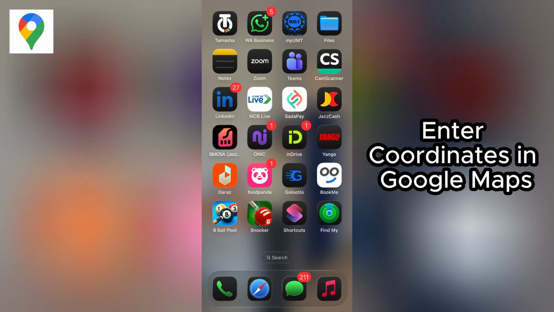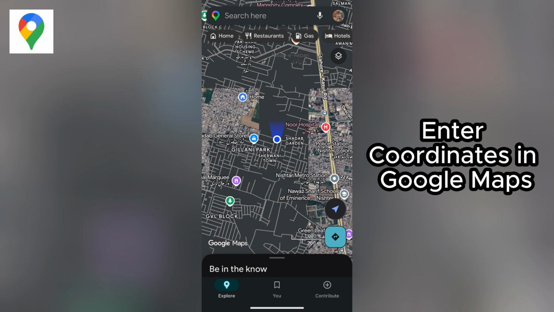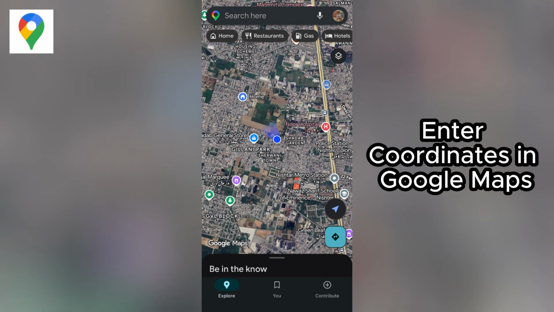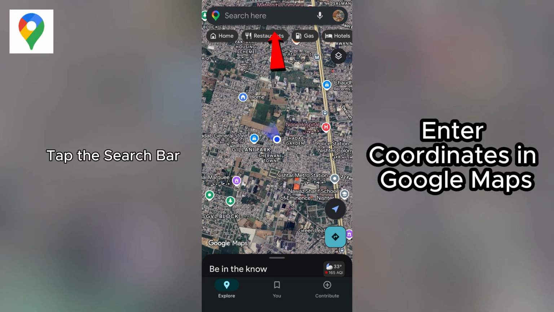First, unlock your phone and open the Google Maps app. Once the app opens, wait for the map to load completely. You'll see the search bar at the top of the screen. That's where you'll enter your coordinates.